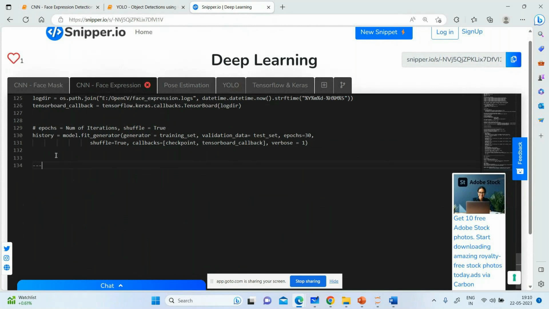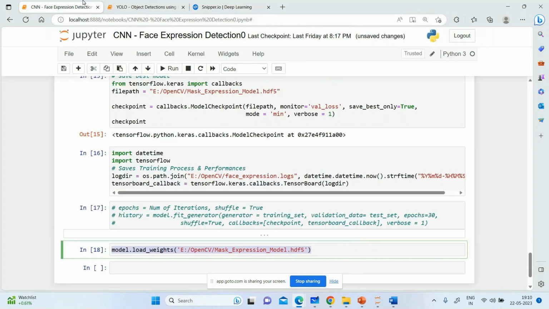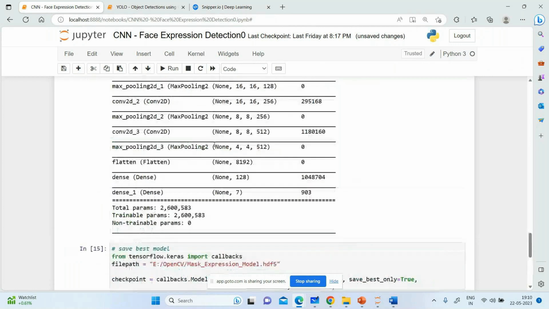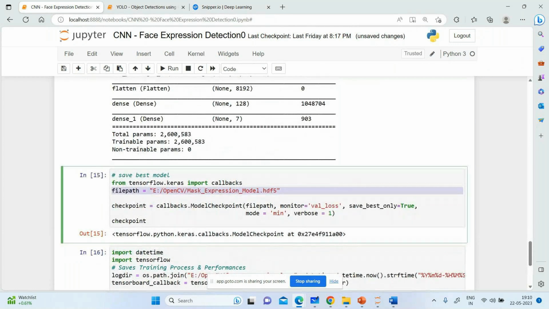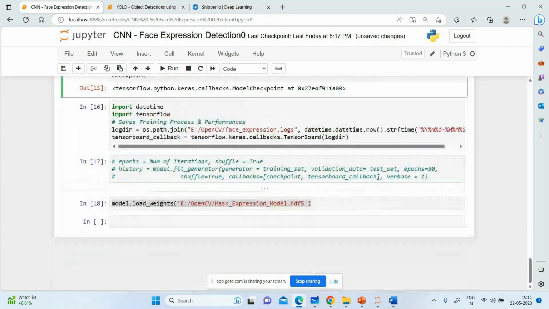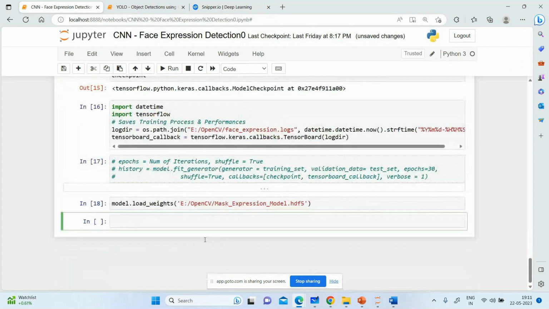Did you finish training this particular model, right? Face expression. So you can skip the history line. Don't run it again because the saved model is already stored in this particular location as a .hdf5. So you can use it any day to make predictions. So I'll use this saved model to make recognition.